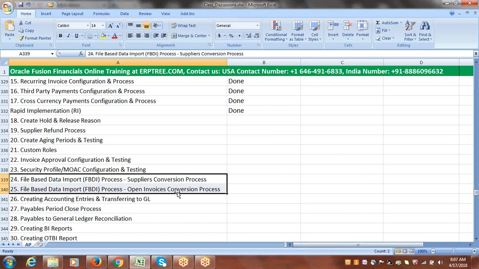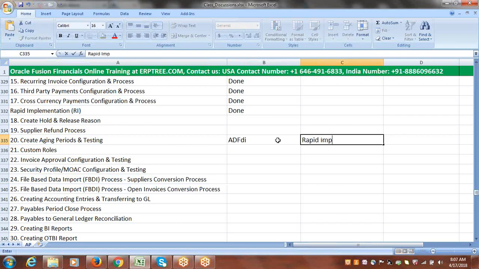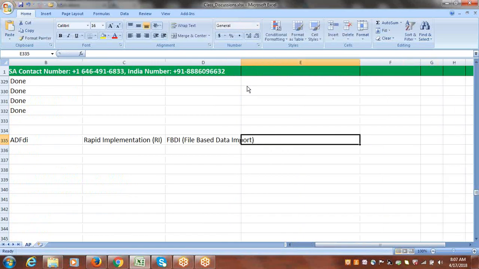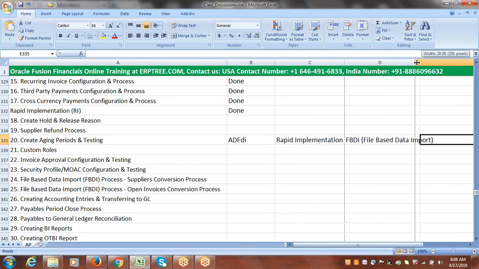When I talk about spreadsheet functionalities, basically we have ADFDI, rapid implementation sheets, or call it RI. And the third option is FBDI, file-based data import. What is the primary difference between these three? All three are spreadsheet related processes. They support spreadsheet related data processing.